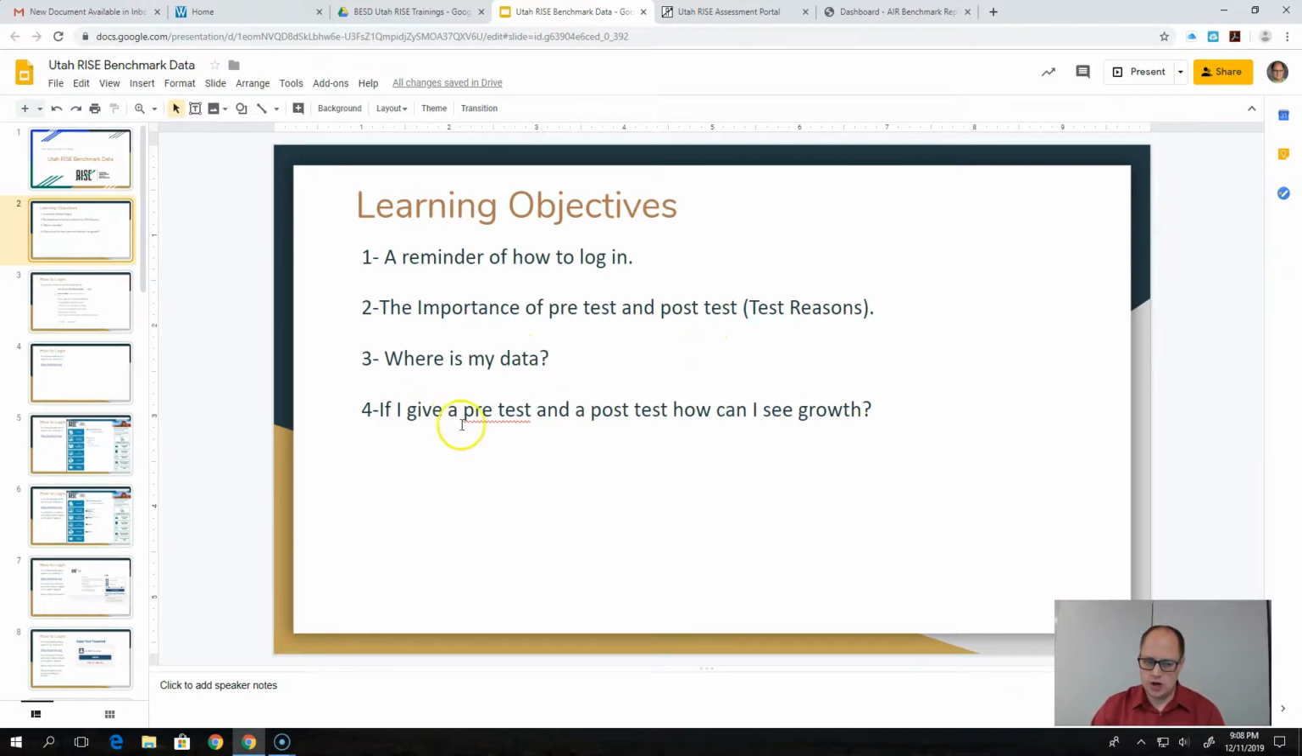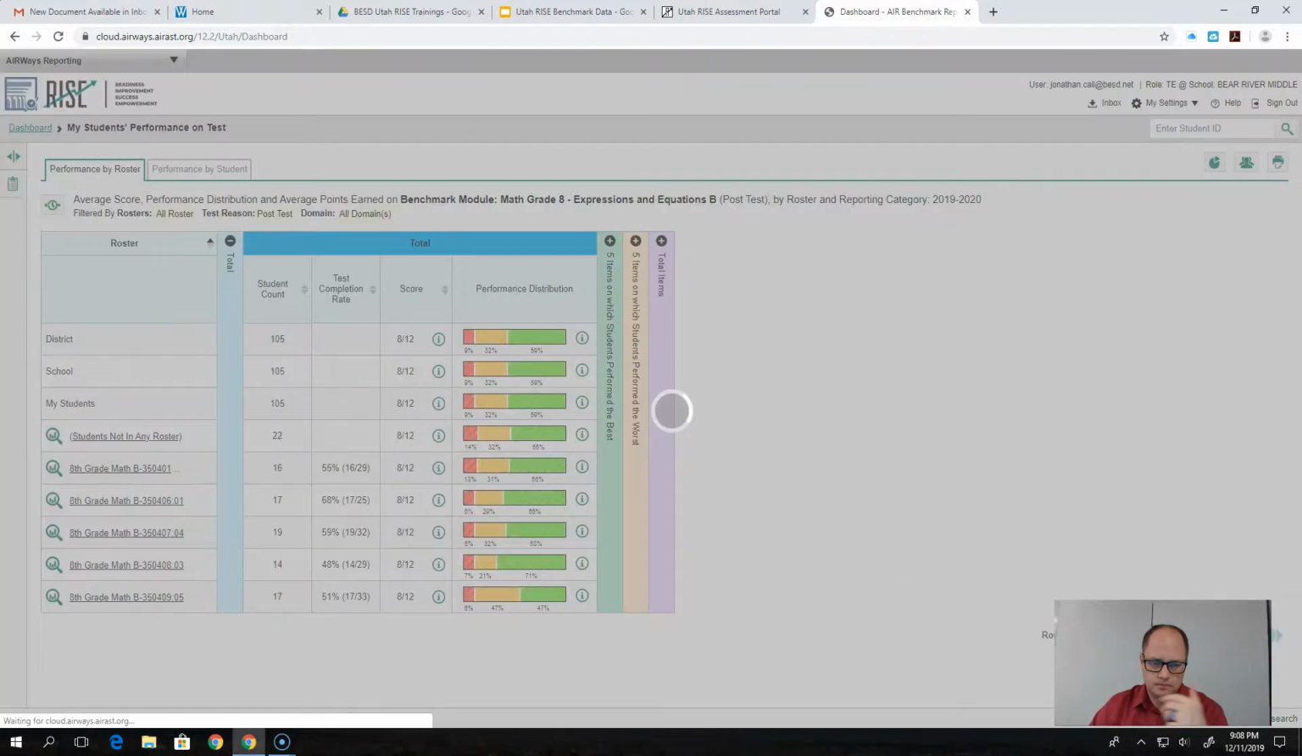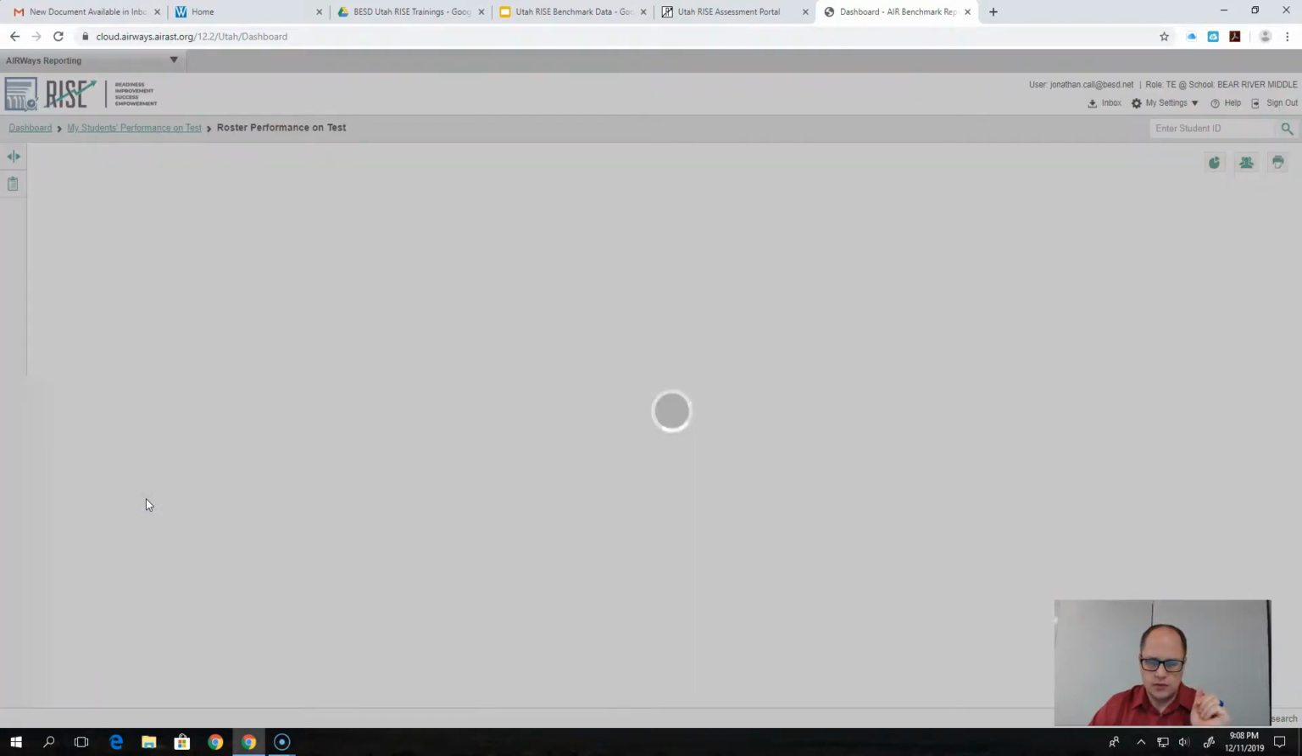And then we showed number 4. Sorry, we're going to have to revisit number 3. Number 4, we already showed how, if we give a pretest and a post-test, we can see growth. So let's go back to our dashboard and see what I'm talking about with this. If we go on to my pretest here, and I want to see how certain students did, let's go into a class. Here I'm going into my first hour.